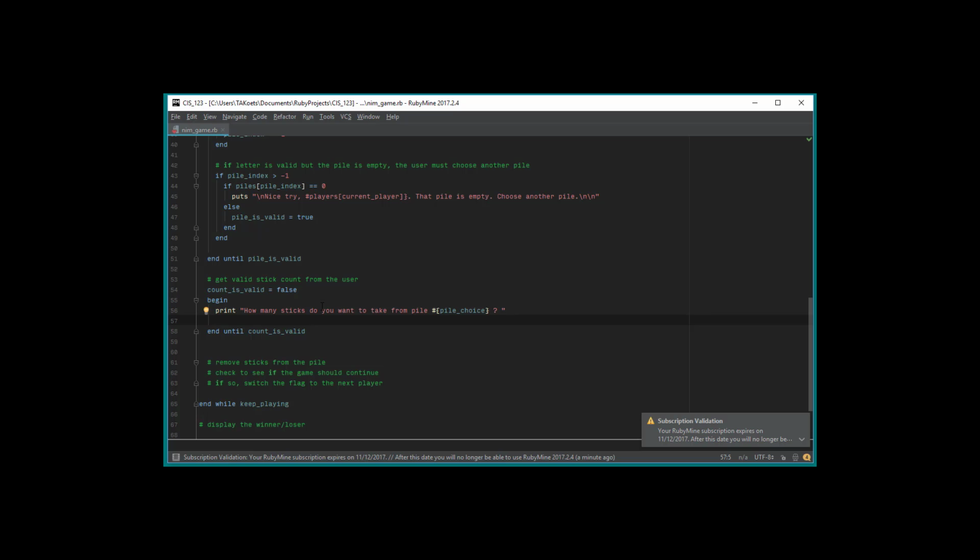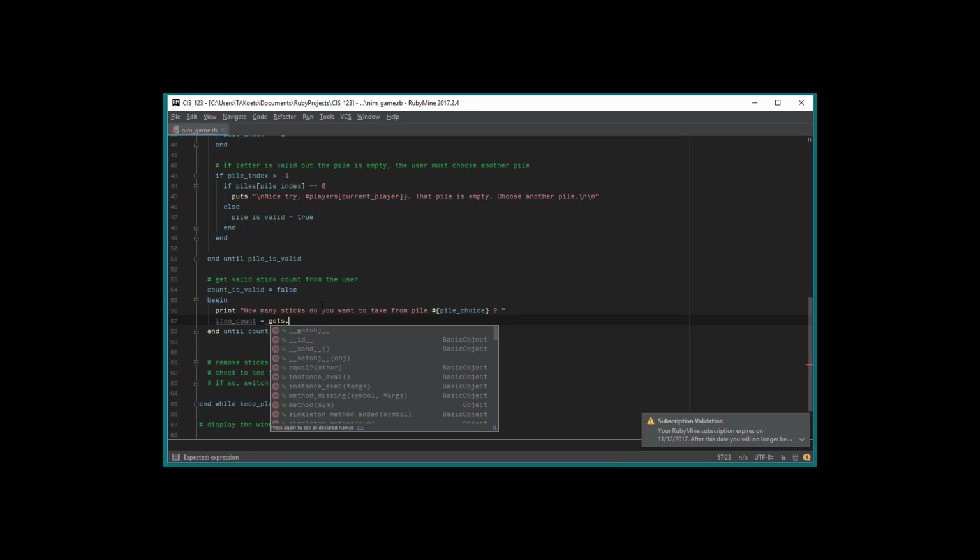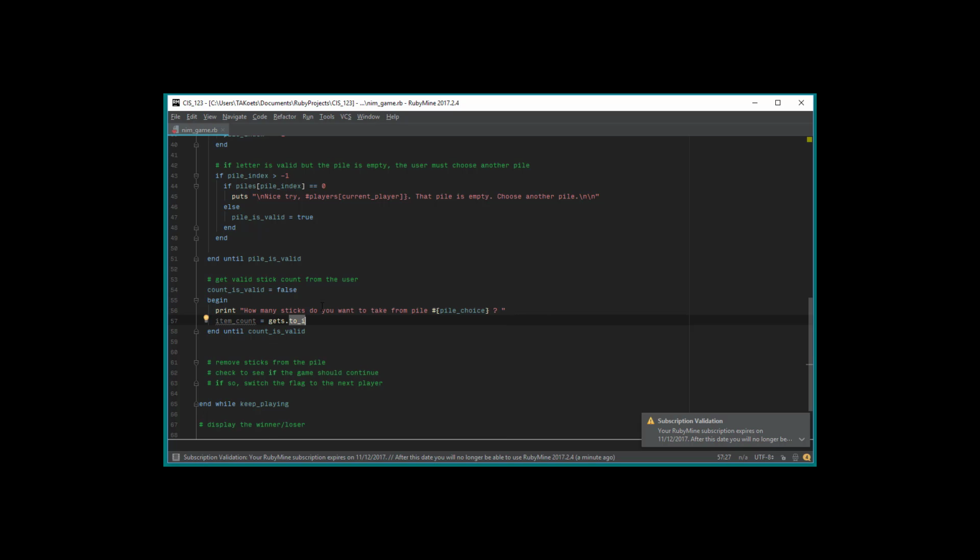And I'll give them a space there. And I'm going to create an item count equals gets.toI because this is a number. Now I need to make sure the count is between 1 and the max value for the chosen pile. Basically what that means is if they pick a pile that has 4 items in it, the number has to be between 1 and 4.